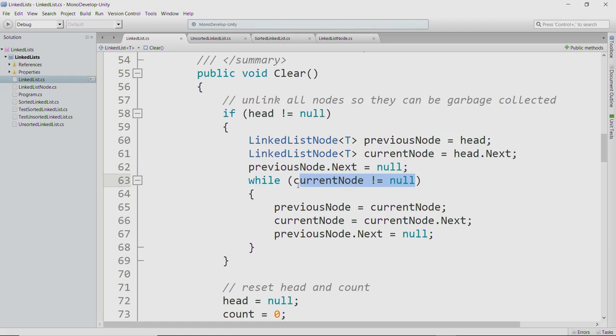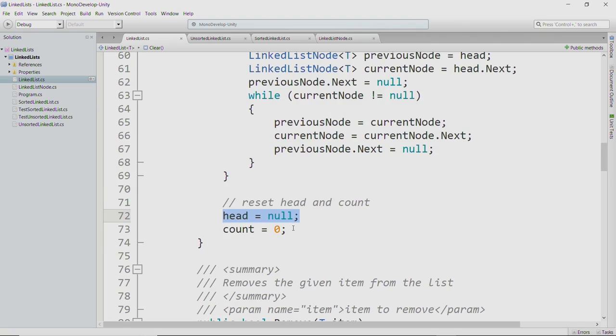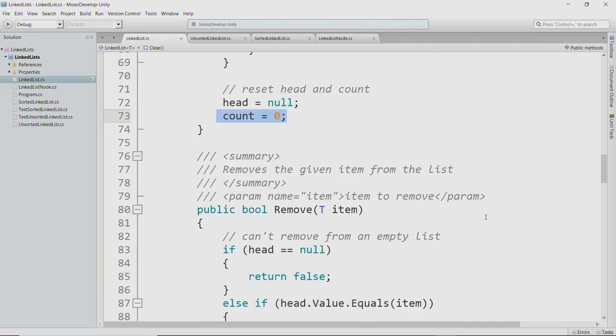And while the current node isn't null, and so current node will be null when we get to the end of the list, we make previous node current node, so we jump one node forward with previous node. We set current node to current node dot next, so we jump current node one node forward. And then we disconnect current node from previous node. This is the way we disconnect all those references for the nodes in our linked list. And once we've done that, we set head to null and count to 0, just like we did in the constructor, to indicate that we now have an empty linked list.